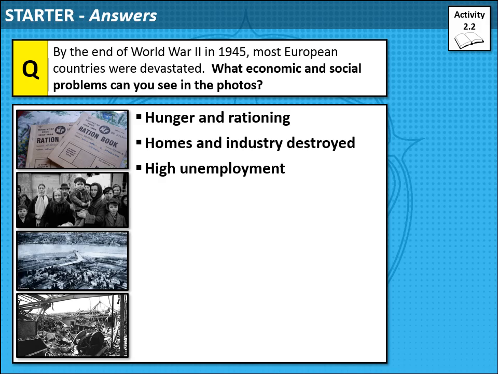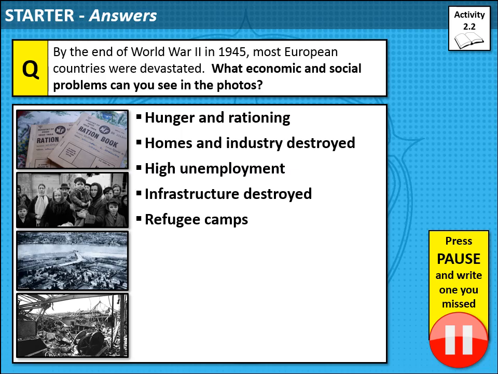Did you see the picture which showed that bridge over the river that had been completely destroyed? Europe's infrastructure had been destroyed. Bridges, roads, railways had been damaged by the conflict. And many Europeans had been displaced by the war. That means they'd been forced out of their home countries. They now began to head home as refugees. So there were refugee camps, particularly in the east. I'd like you to pause now and write down one of these ideas which you missed. When you're ready, hit play again.